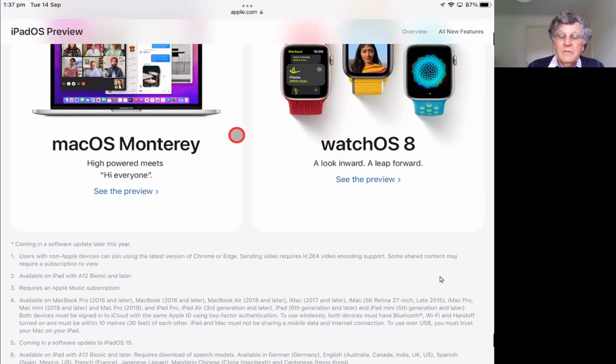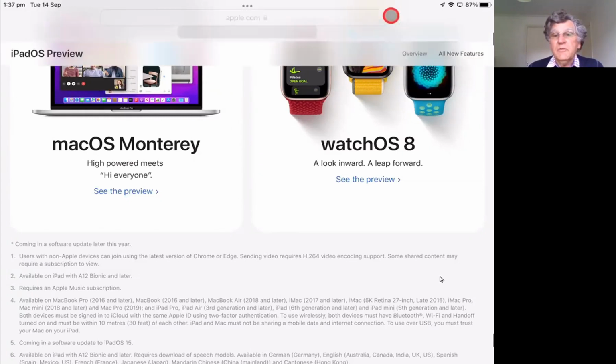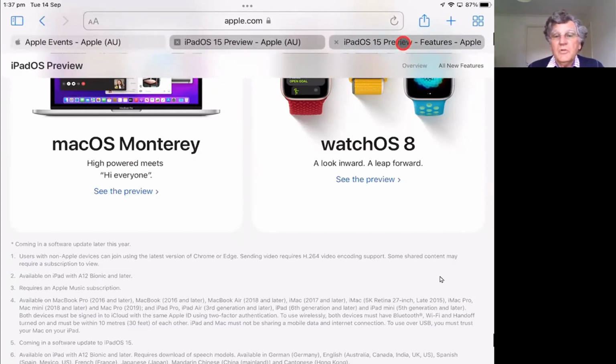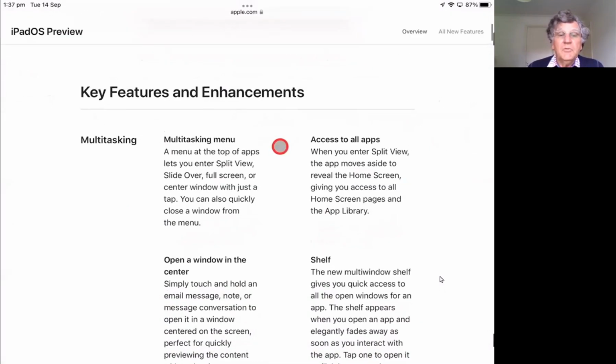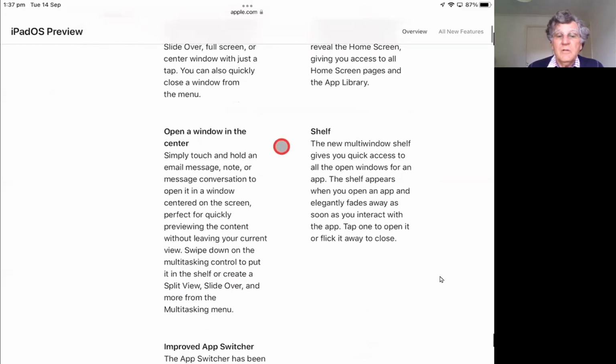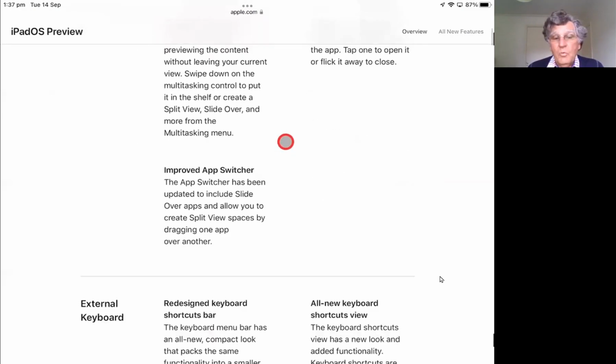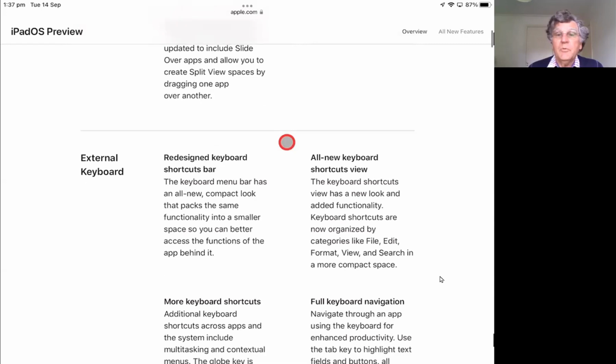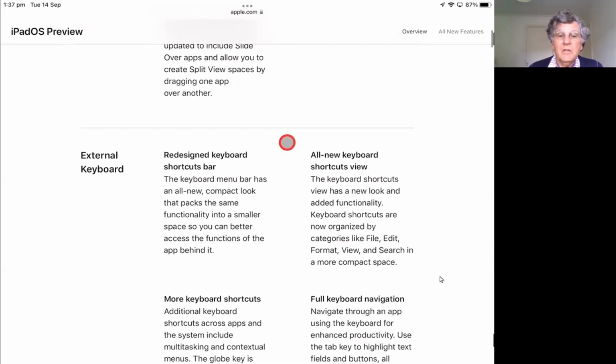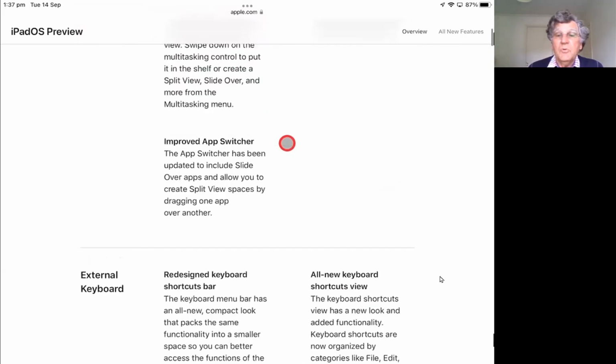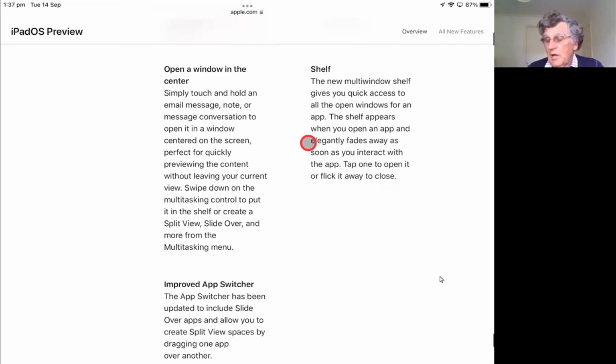Another thing that will be in the document on the website is a link to a full list of the features. And I'll just flick over and look at that. And you'll see there that there are details about what all the features in iPadOS 15 are. And you can read them at your own leisure. And as I say, the link will be in the document that's up on the website.